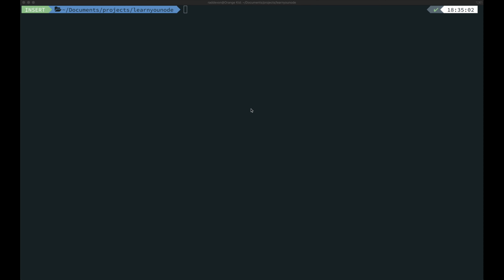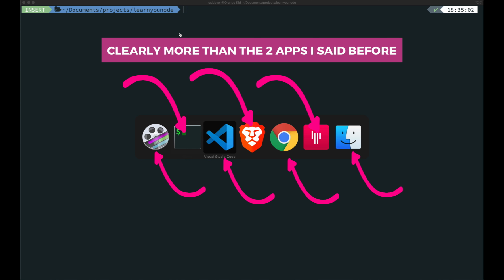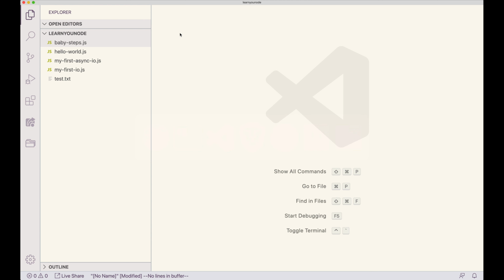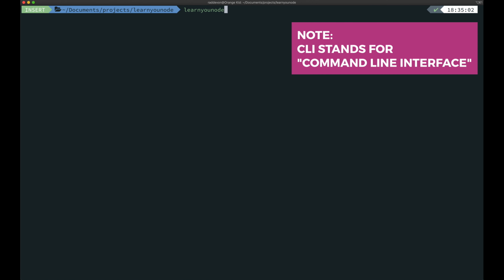All right, let's dig in. I have two things open right now on my computer. I have Terminal, and I am in my Learn New Node project, and then I also have Visual Studio Code open to the Learn New Node project. Now I want to start the Learn New Node CLI.